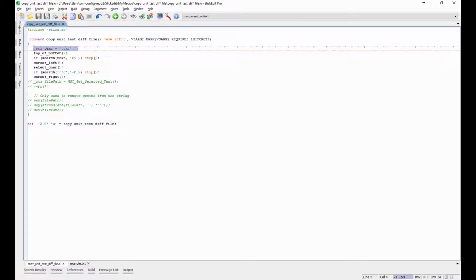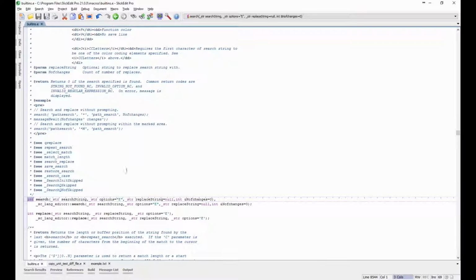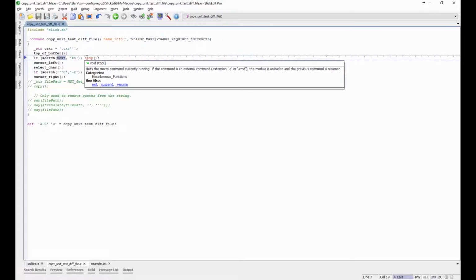What I have here is a text that I'm going to search for. I ask it to go to the top of the buffer, but I'm thinking of switching this macro to work from anywhere so that I can use this to select paths one by one. So we start by searching for that particular text, and search actually returns 0 when it finds something, and something different from 0 if it doesn't find anything. So that's why we have that stop whenever we don't find anything. If we don't find anything ending with .txt, then we stop the macro execution.